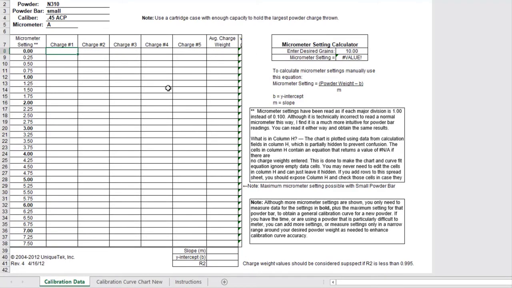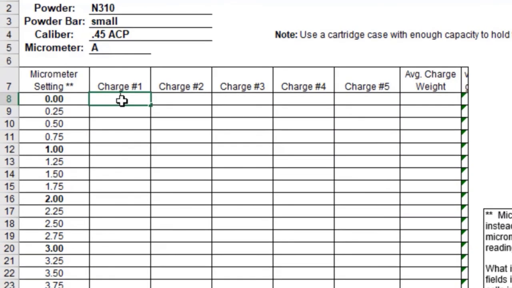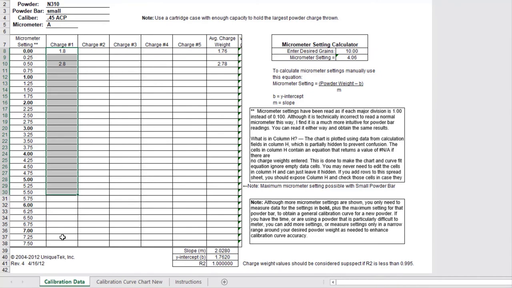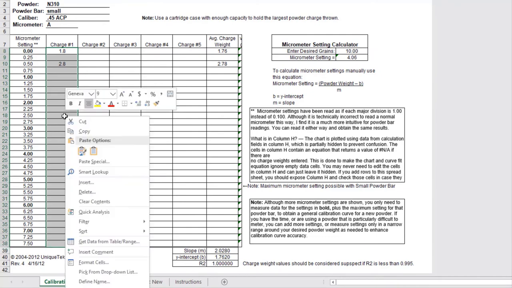So we have our workbook open. Let's go ahead and enter our charge weights. 0 is 1.762. We did not capture charge weight at 0.25, but we did do 0.5, which is 2.776. As you can see, it's actually rounding this information. I'm going to go ahead and change the formatting because I want to make sure that what I key in.